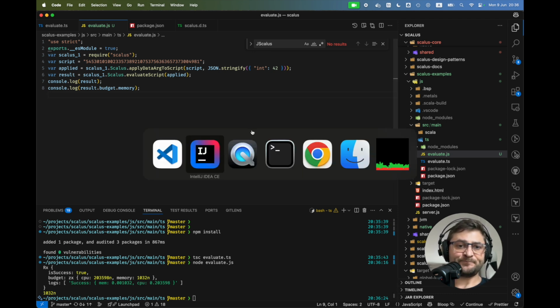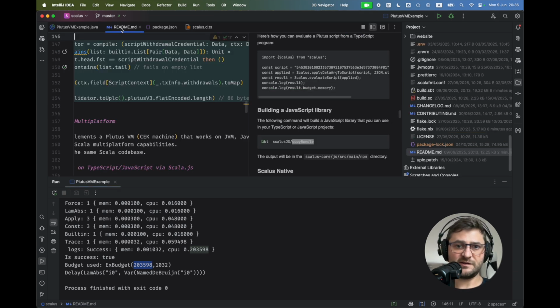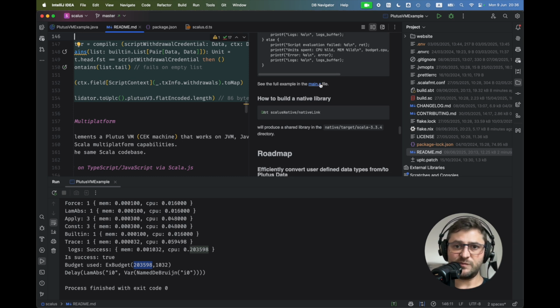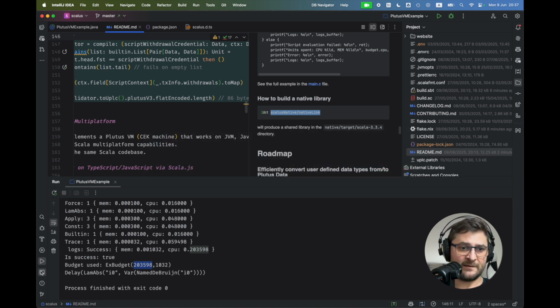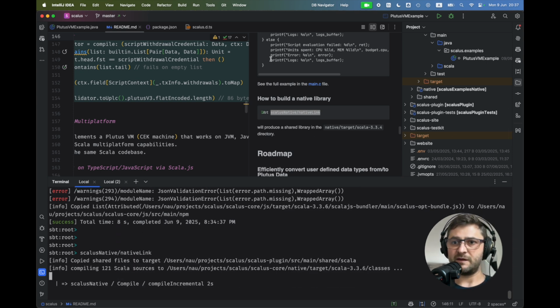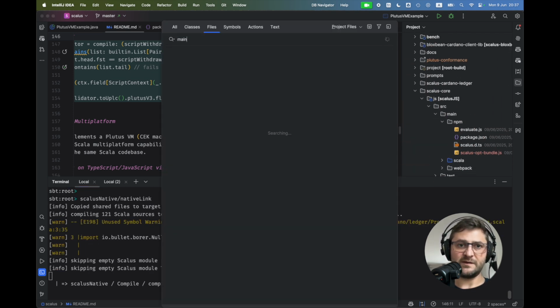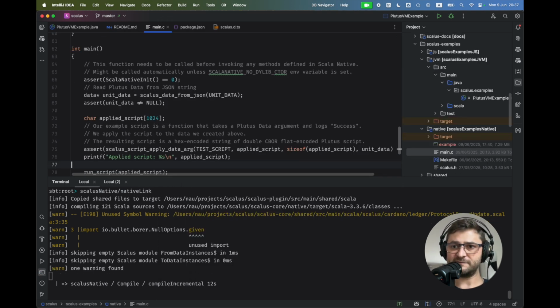Let's see native. Again in the README, let's see what we should do. We have an example, and we need to do the scalusNative link. Let's do that. Let's do native link. It's going to compile. And while it compiles, let's see the main.c. It's in Scalus examples, native.